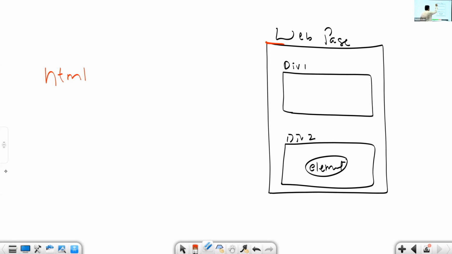If I give the complete route to Selenium from the HTML, go to HTML body, move on to division 2. In division 2, identify this element. If I give the complete route of the element to Selenium from the beginning till the end, it is called absolute location, absolute XPath. Full XPath.